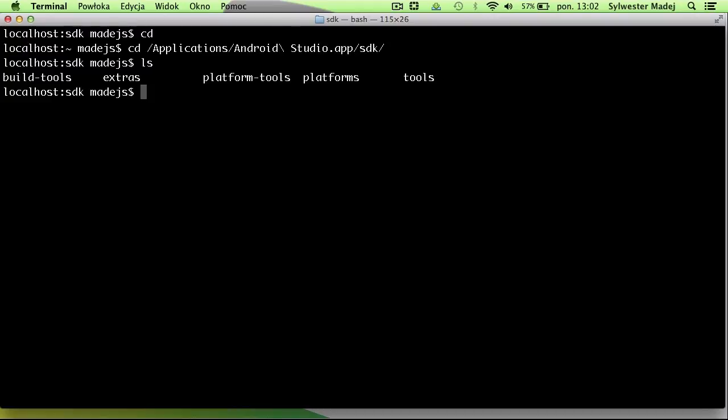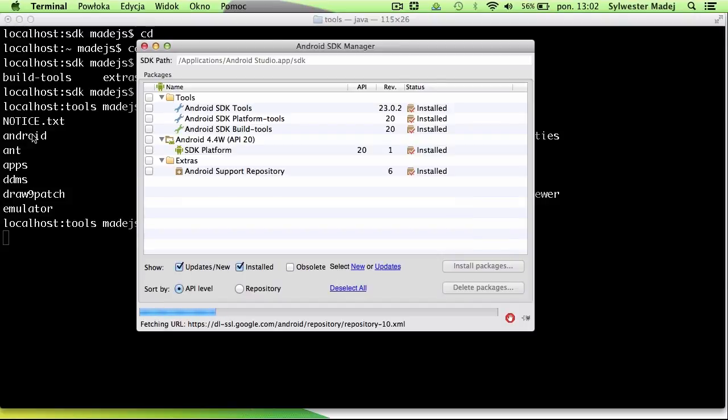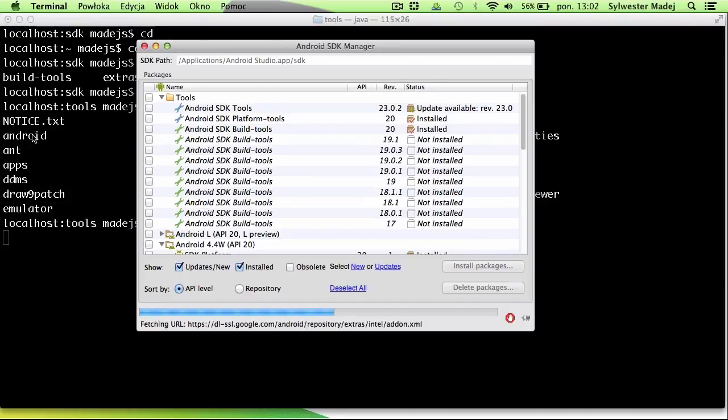Inside the SDK, we have a number of directories. Let's start with tools. Here we have, for instance, the tools responsible for launching the emulator, or the hierarchy viewer. Let's start with the most important one, the Android tool. It launches a program named Android SDK Manager. It's a program whose task is to manage the contents of our SDK.